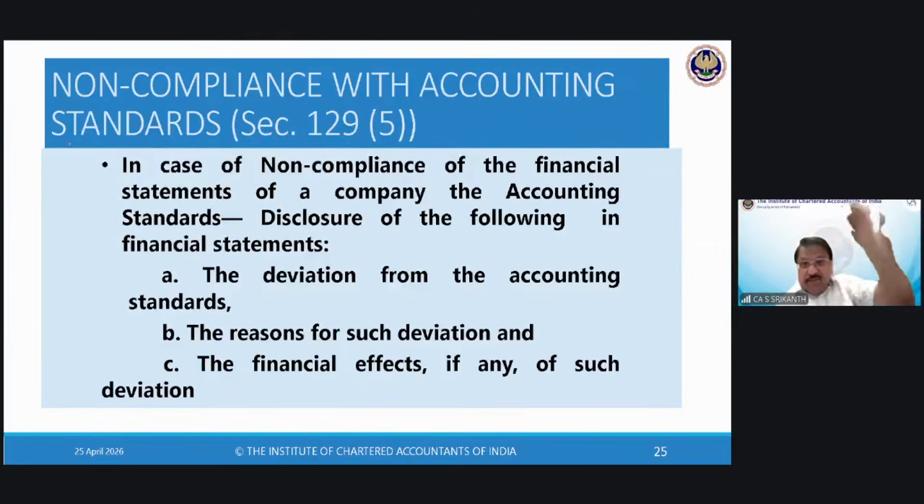Take your own call. You should also highlight it, because you owe a duty of disclosure, a duty of transparency to the ultimate stakeholder, which is not only the shareholder but every person who is a user of those financial statements and who incurs any liability based on your audited financial statements.